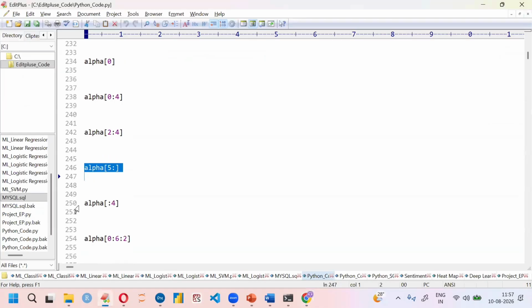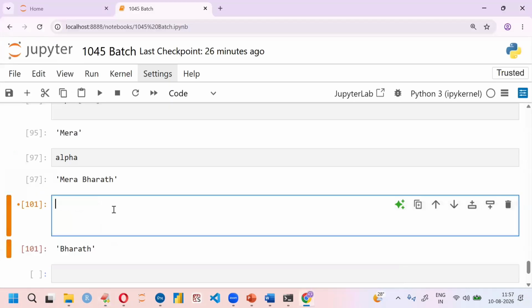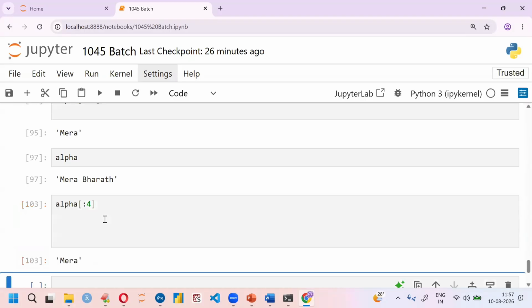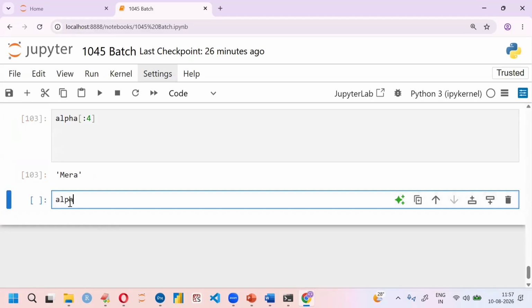Okay. Alpha colon 4. So we get Mera. Yes, that is Mera. That is the thing. And next, alpha.